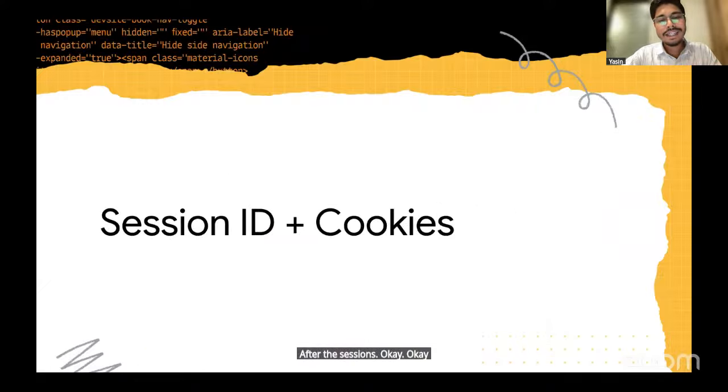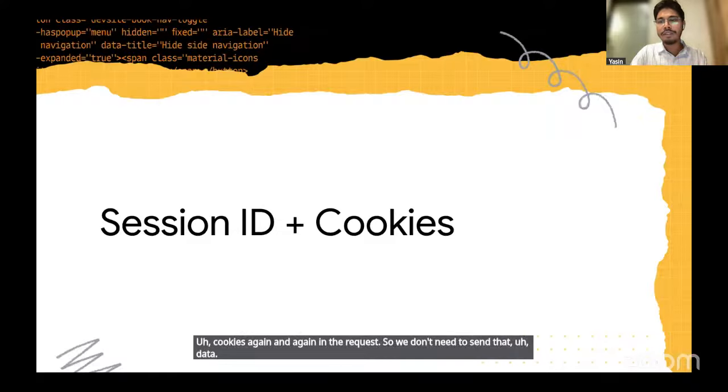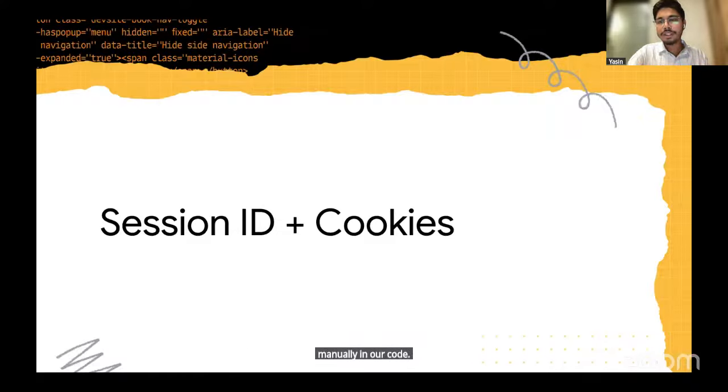Okay. So, session ID and cookies. Cookies are just a mechanism that the browser has to store session IDs and critical data that comes from the server, and it is the browser's duty to send those cookies again and again in requests. So we don't need to send that data manually in our code. It's the browser's duty to add that cookie to all further requests.